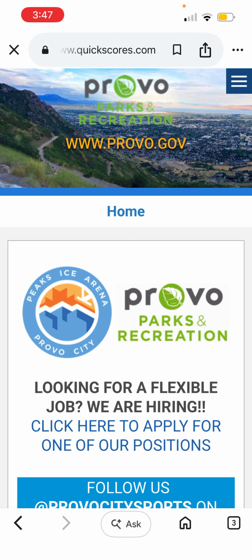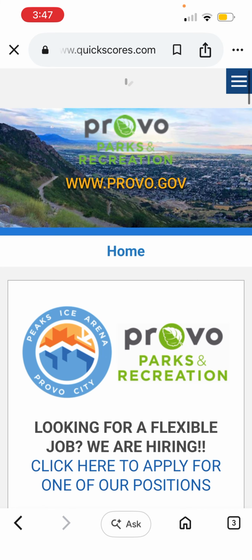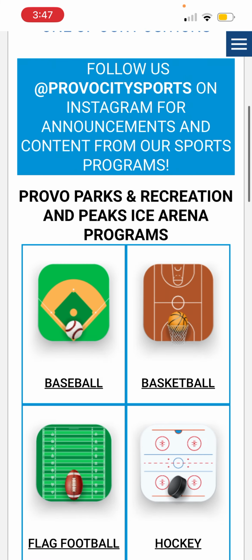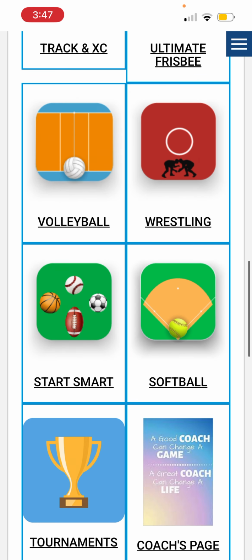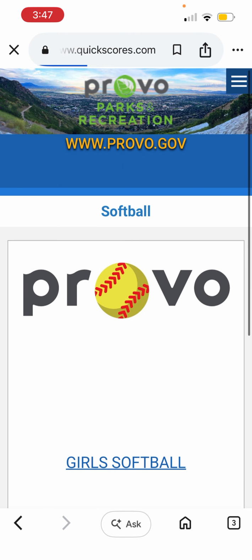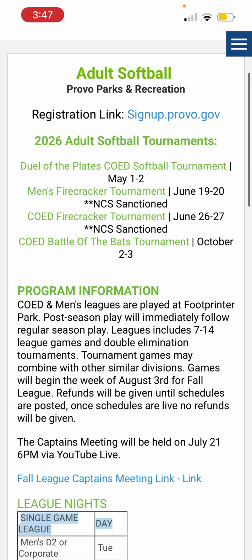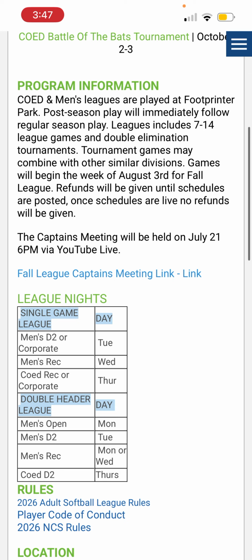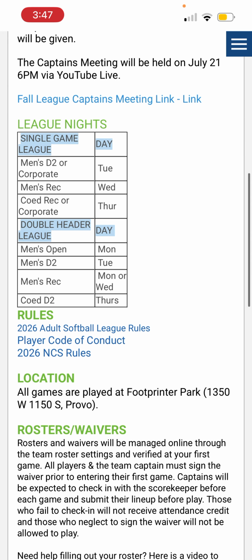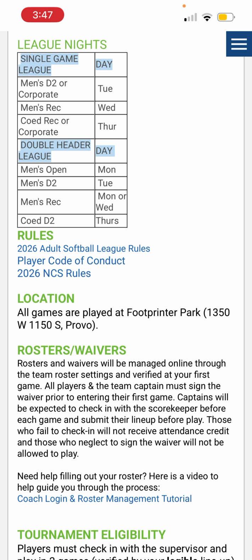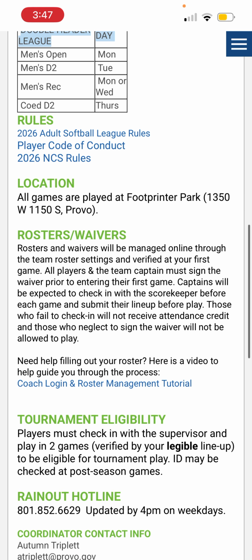First of all, quickscores.com/Provo is going to be your best friend. This is what it looks like when you type that in, and then you're just going to scroll to the bottom where softball is, click on it, go to adult softball, and then this has all of the information you need for the season, whether it's what nights you're playing, the captain's meeting link that will be posted here, all of our rules, as you can see right there, locations, rosters and waivers.